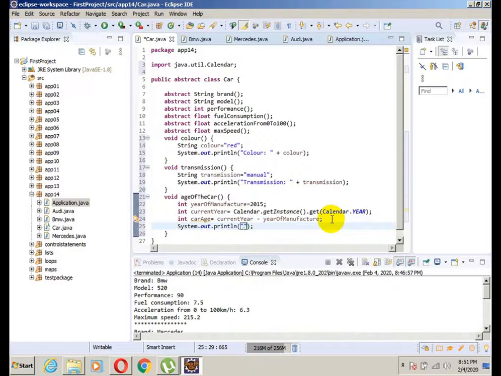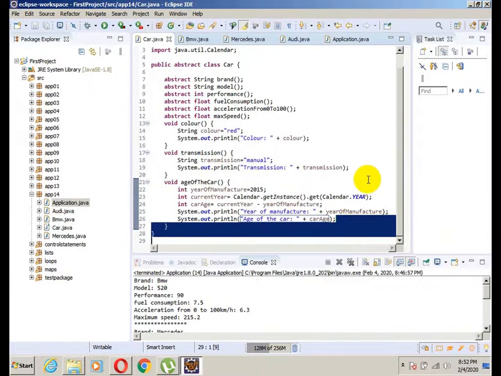It will be year, first will be year of manufacture plus year of manufacture. Okay, and let's print, system out print line, age of the car plus car age. Okay, and let's save it to see what will happen.